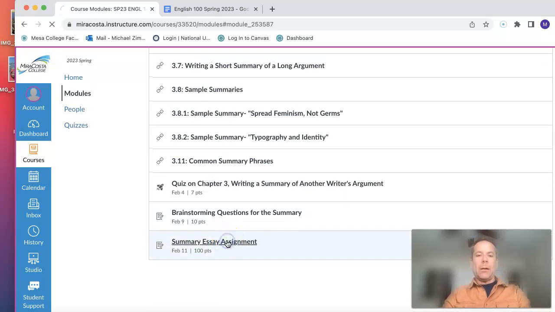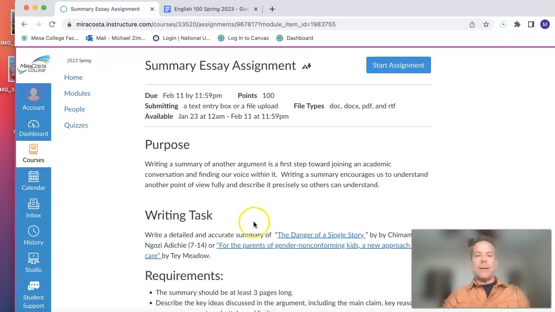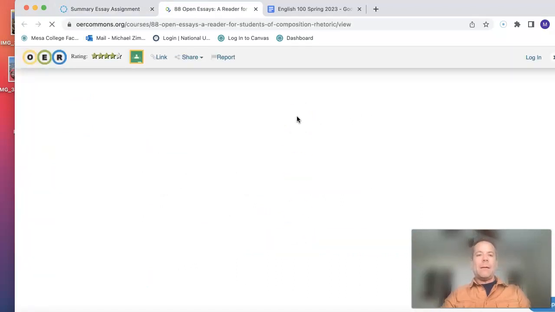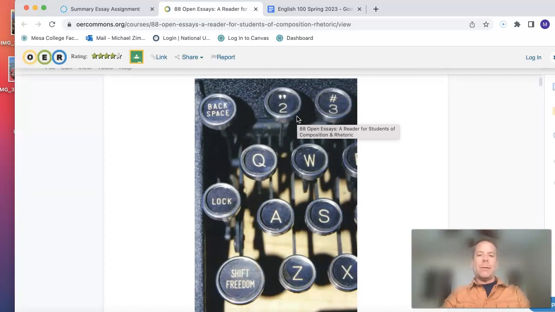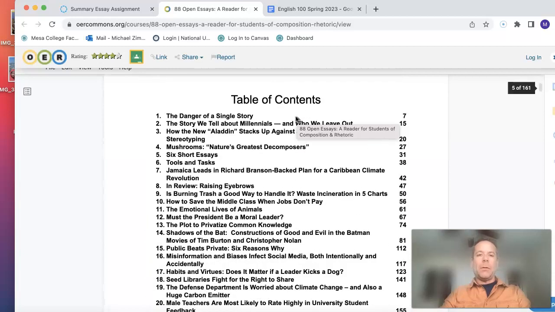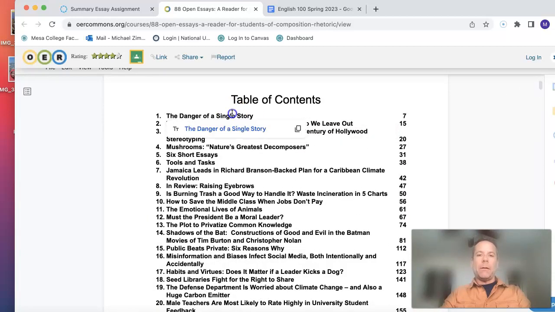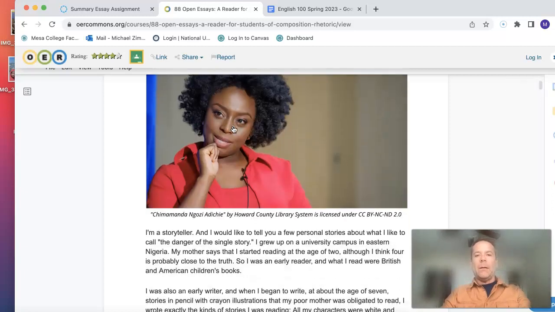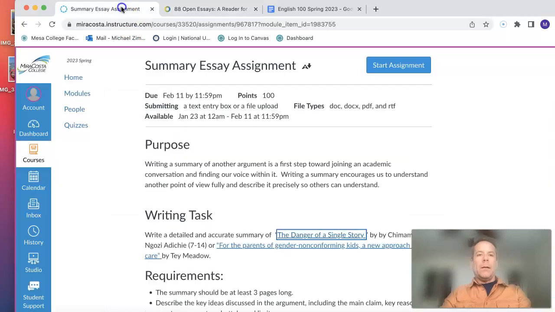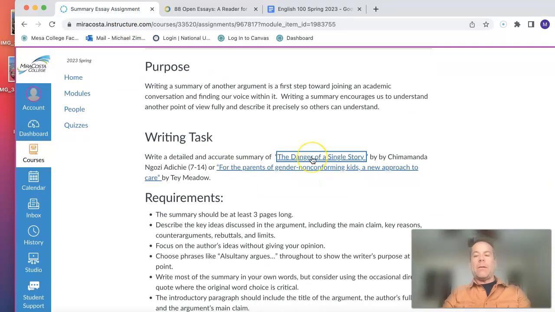So if you go to summary essay assignment, which is our first essay, you'll see links to the readings. And this class reading is an amalgam of different open source essays. And it's a little cumbersome. It's on a Google Doc, but you can see the table of contents. If you click on the link, it'll take you right there. So that's kind of handy. Also, with The Danger of a Single Story, it is a TED Talk, so you can watch that.